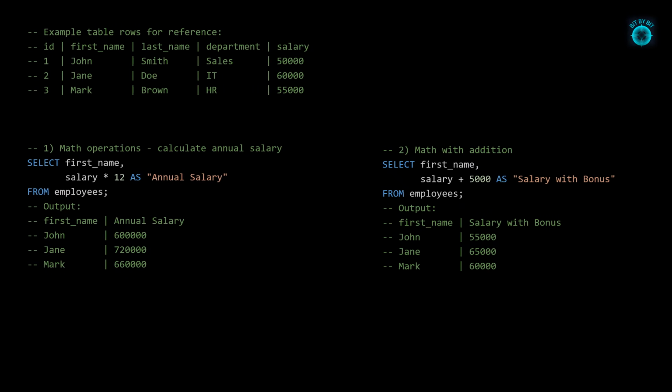First example. We select the first_name and multiply the salary column by 12. This gives the annual salary, which we alias as annual salary. The output shows monthly salaries converted to yearly amounts: $600,000 for John, $720,000 for Jane, and $660,000 for Mark.